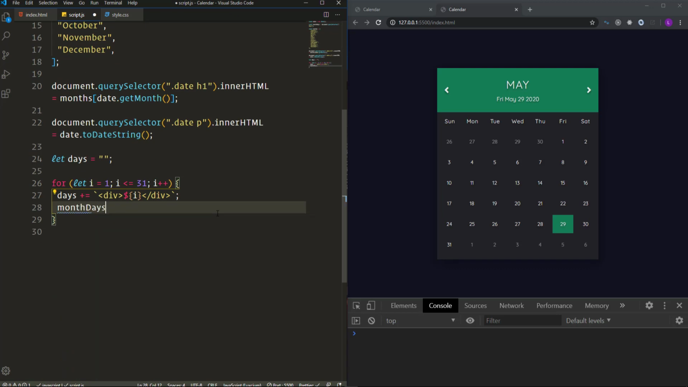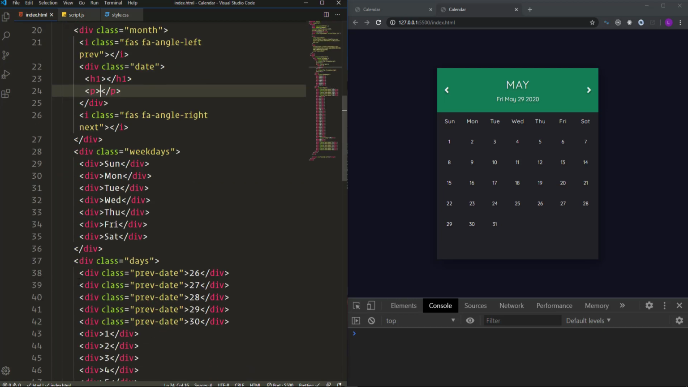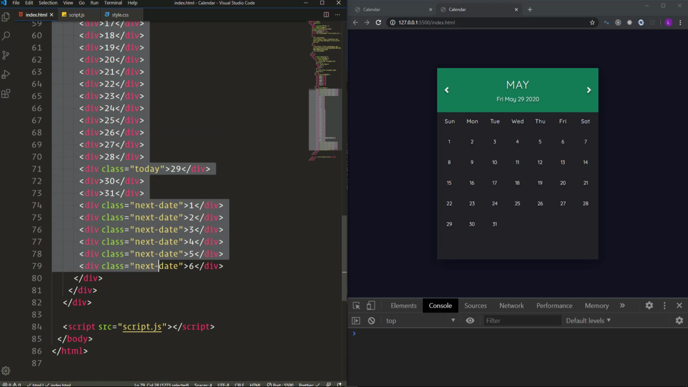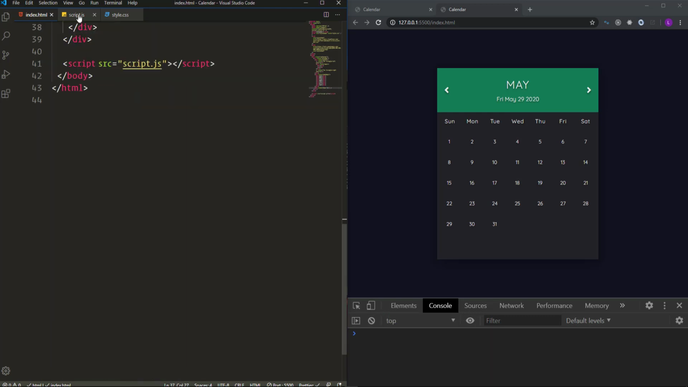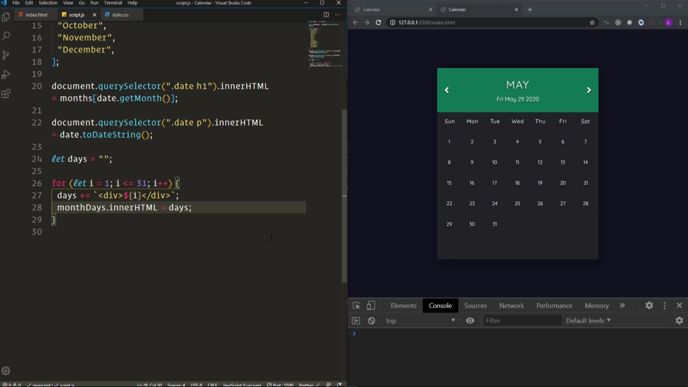So we need monthDays.innerHTML, which should be equal to days. So as you can see, we have here the numbers from 1 through 31. If I go to the index.html file and remove the entire content from here, then nothing will change. We will get again numbers from 1 through 31. So from now, the content of the days div element is displayed from JavaScript.